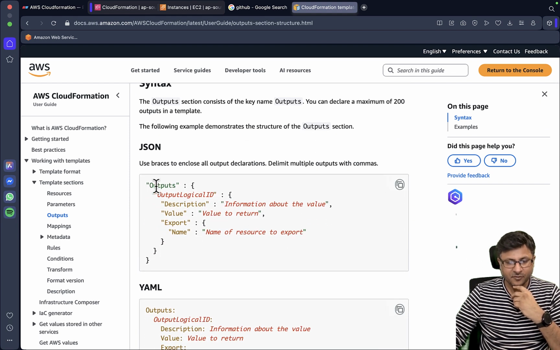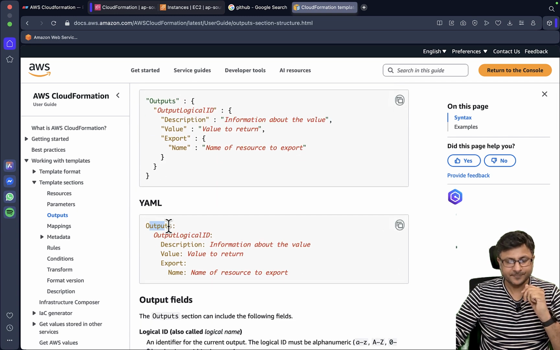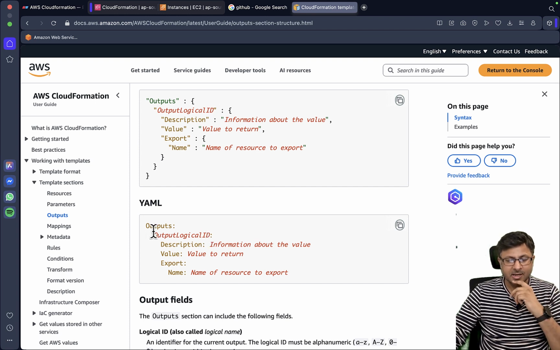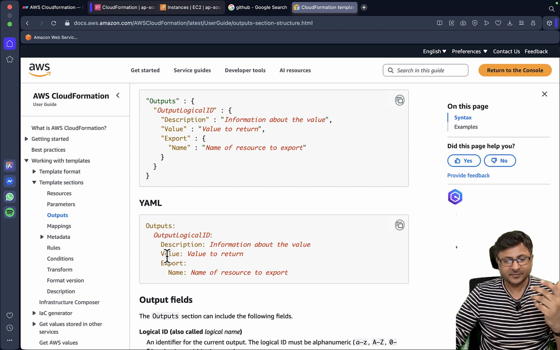The syntax is pretty much straightforward. The name comes as Outputs. It is just like the block name, like in the previous sections where we discussed mappings, resources, and parameters. Under Outputs, again, this becomes the logical ID of the output. Then you need to give the description of the output and the value that is returned by the resource. Okay, so the value to return, and then you need to export this value, the name of the resource to export. And this export is very important.